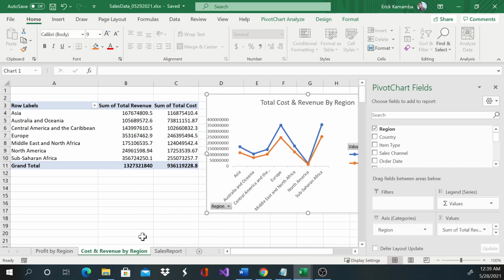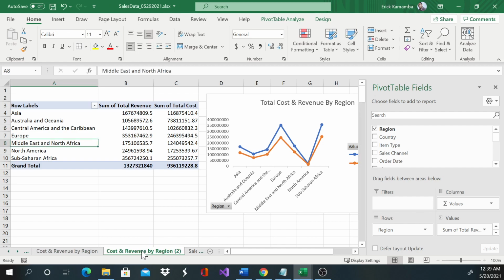Again, to duplicate this, you hold the shift key, you hold this worksheet here, you're going to see a plus sign and you're going to insert a new one, and this is a duplicate. You can see a number 2.